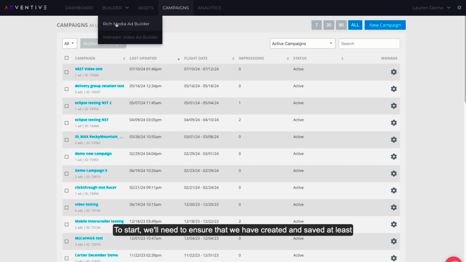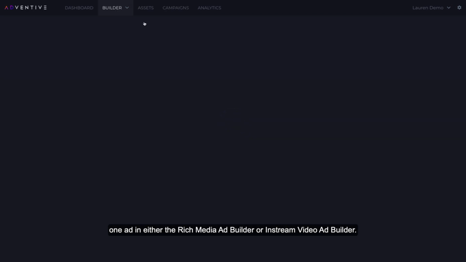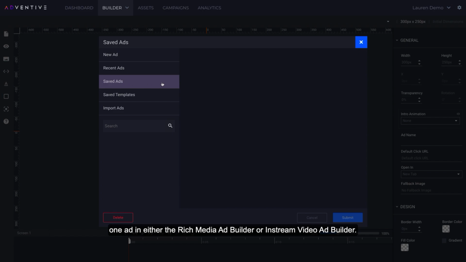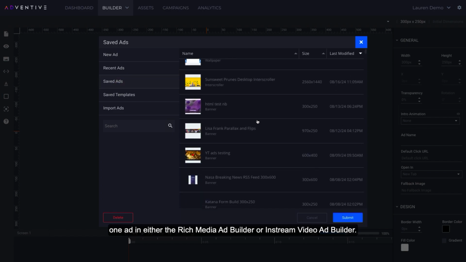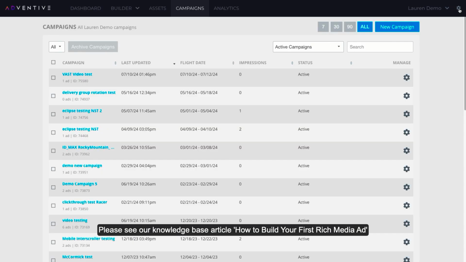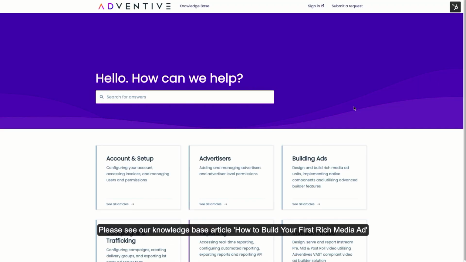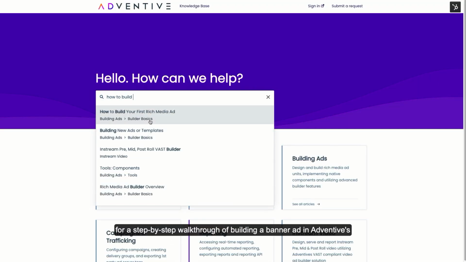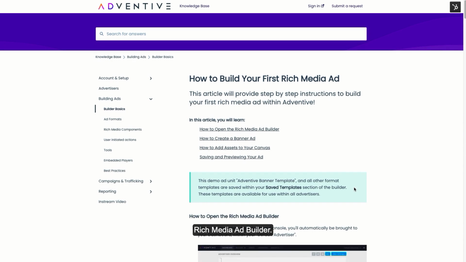To start, we'll need to ensure that we have created and saved at least one ad in either the Rich Media Ad Builder or InStream Video Ad Builder. Please see our knowledge base article, How to Build Your First Rich Media Ad, for a step-by-step walkthrough of building a banner ad in Adventive's Rich Media Ad Builder.